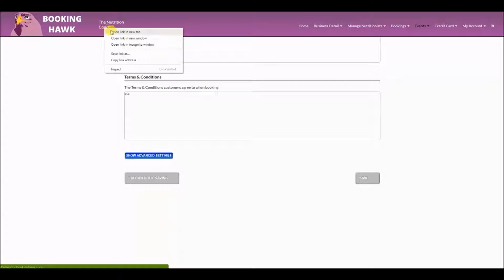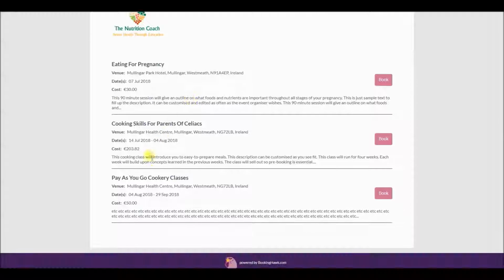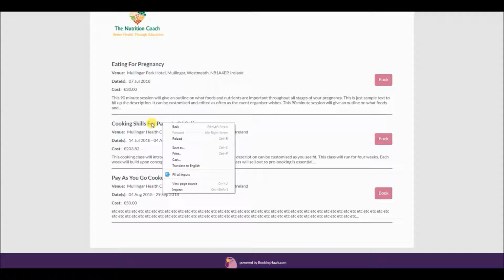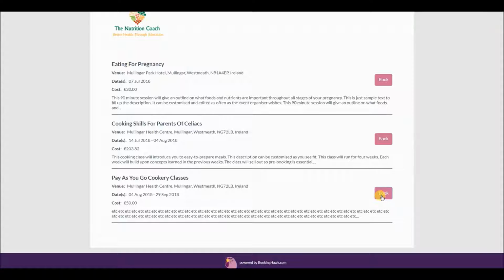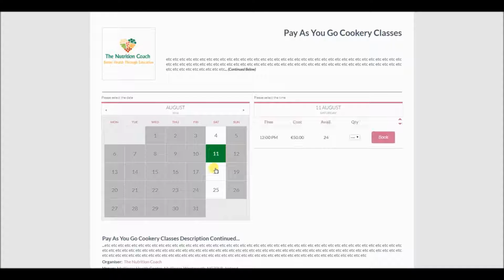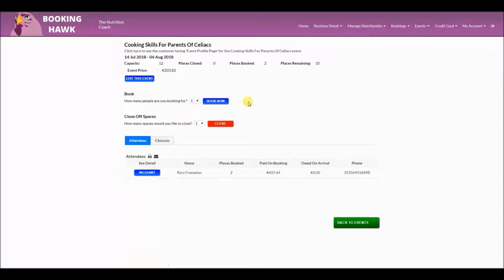So if we go back to our customer facing page, clicking on events, there is a new event here, pay as you go cookery classes, unlike these 2 events. If I look at the one for coeliacs, that is a set date, so it's not pay as you go. And if I go back to the pay as you go cookery classes, we can see that a calendar shows because it's pay as you go; a user can dip in and out of the class as they so wish. And within the event, similar thing: we can send a message to all attendees, we can print off attendees, we can reserve places by closing them off, and edit the event.